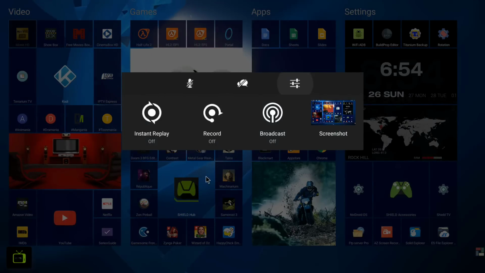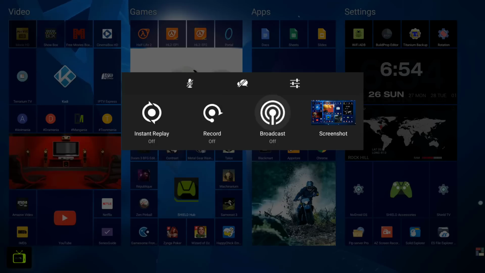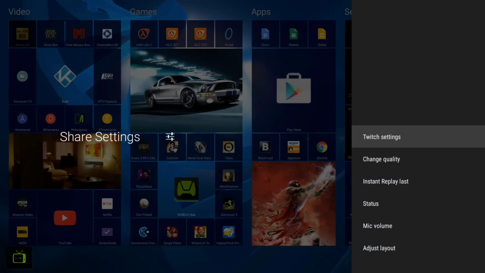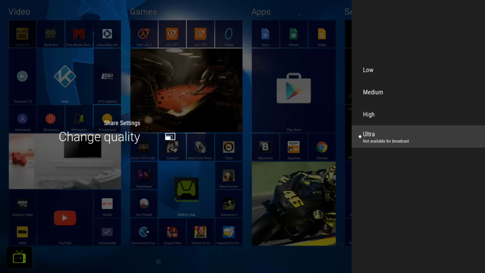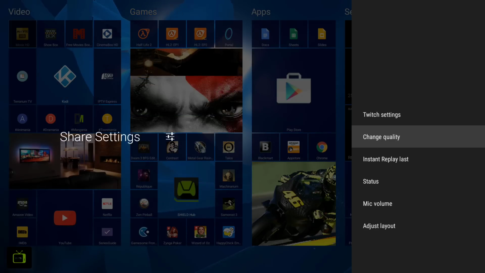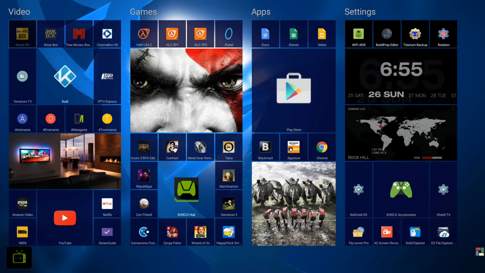And last but not least, this is also integrated. You can also instant replay plays. Broadcast. I'm going to settings, broadcast directly to Twitch. Change the quality. Ultra, can't stream on broadcast, so I can put it on high. And all of that's all integrated. Everything from the stock NVIDIA Shield is integrated into NVIDROID OS.